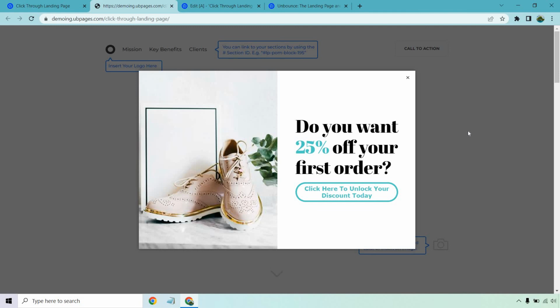Whether you're using a landing page, whether you're using websites, pop-ups and sticky bars are a great addition, which is why I'm really glad Unbounce has them. If you have Unbounce, definitely try those out.